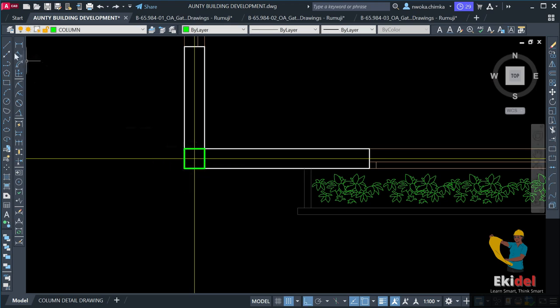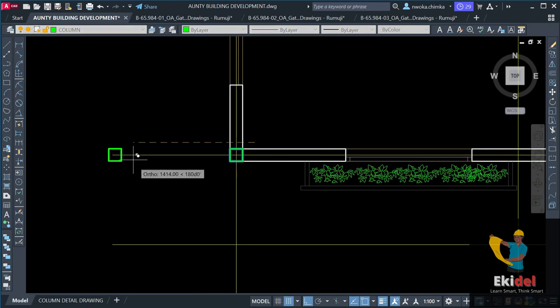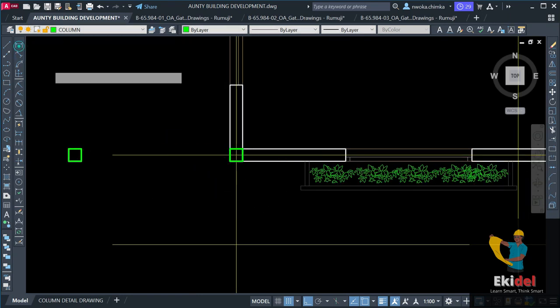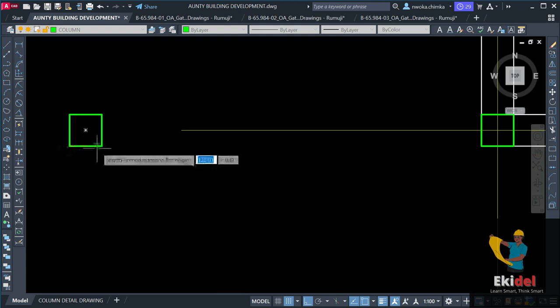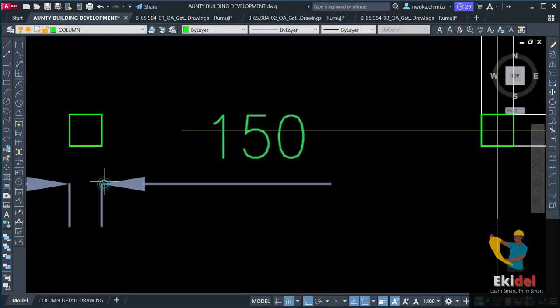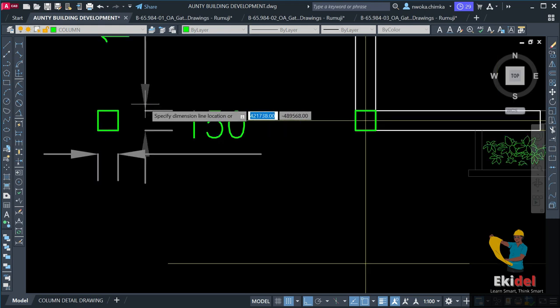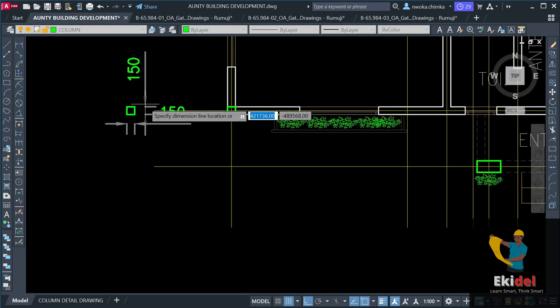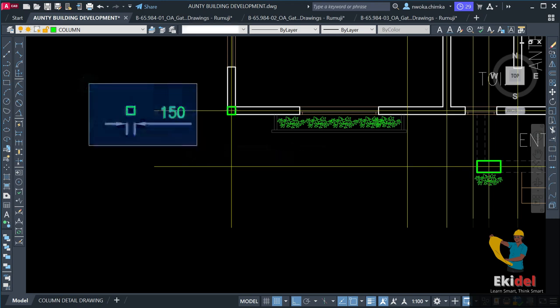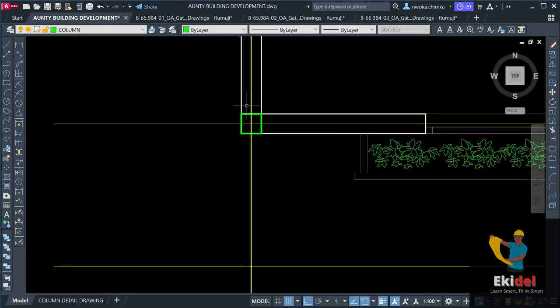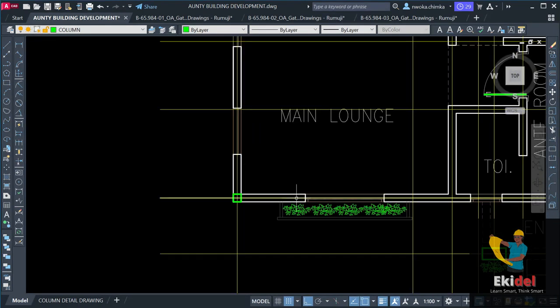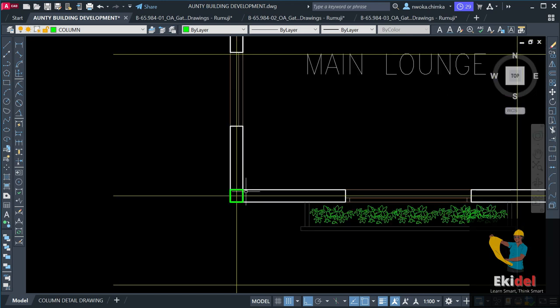Now looking at this right now, if you bring out this column and ask what is the size of this column, if you dimension it, you can see that this column is given as 150 by 150, which is very small for a structural design building. As you can see here, it's very small. So what do you do when you have a wall size of 150, and you have to meet the required area of column for structural design?